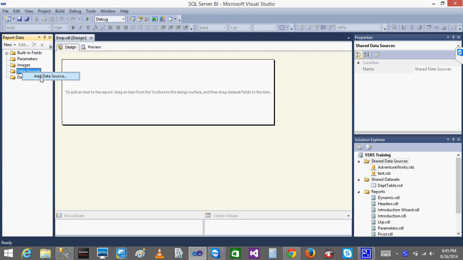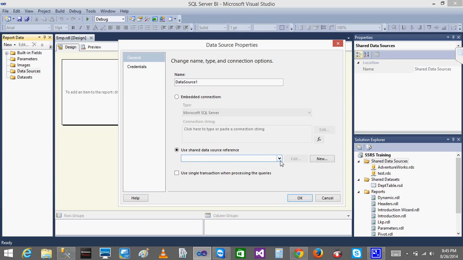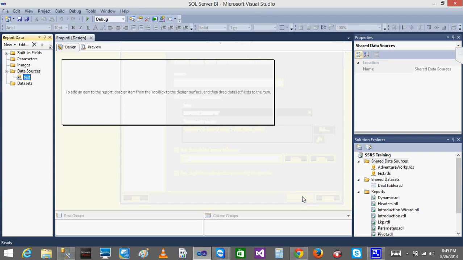So see, here I'll just use that global one. It will be okay. Or else each time I need to create one data source, it becomes boring. Okay, I use a shared one. I'll name it as test. Okay, now automatically I got the data source.